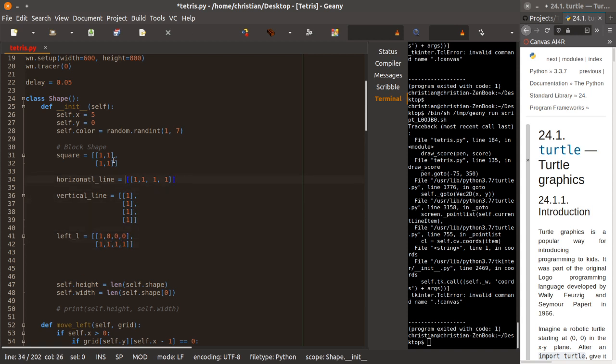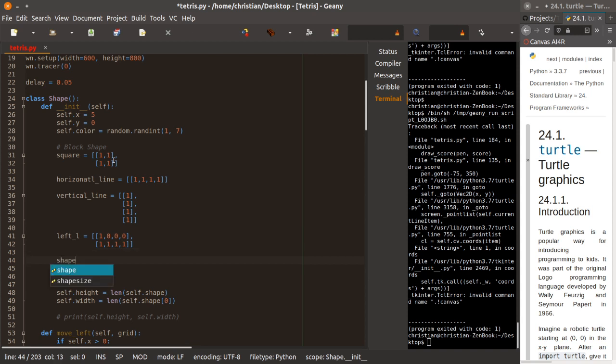Okay, actually, I'll go ahead and get rid of these extra spaces. I usually put spaces in, but in this case, we don't need them. Okay, so watch what I do here. I'm going to say shapes equals square, horizontal line, vertical line, left L.